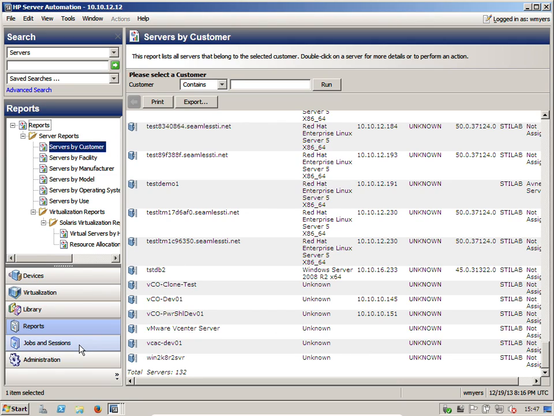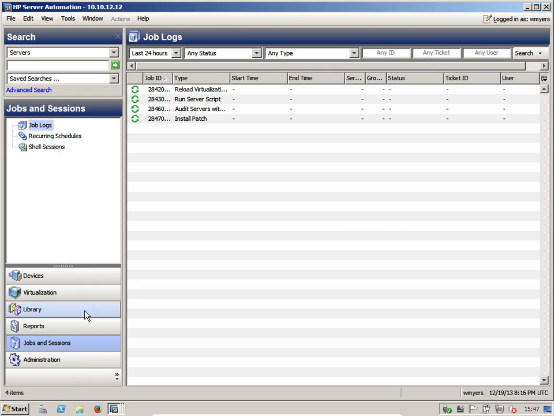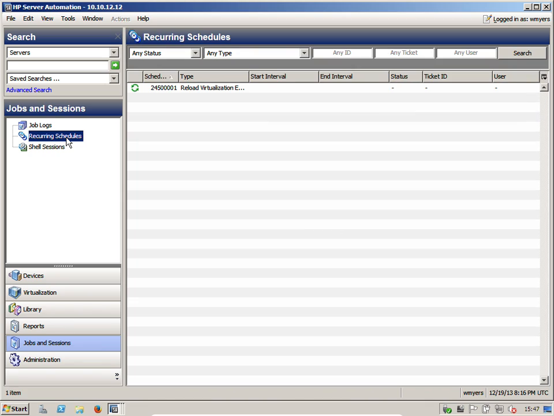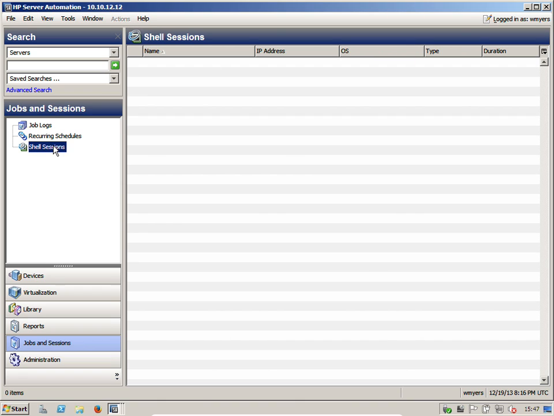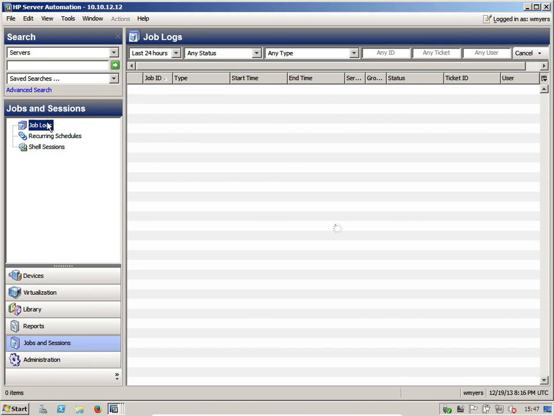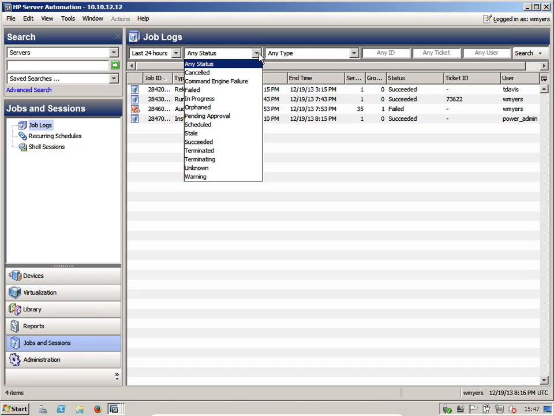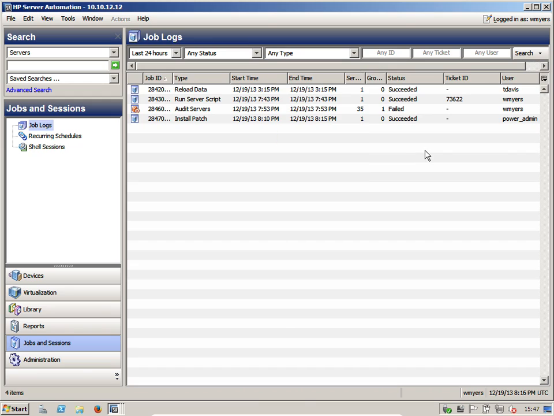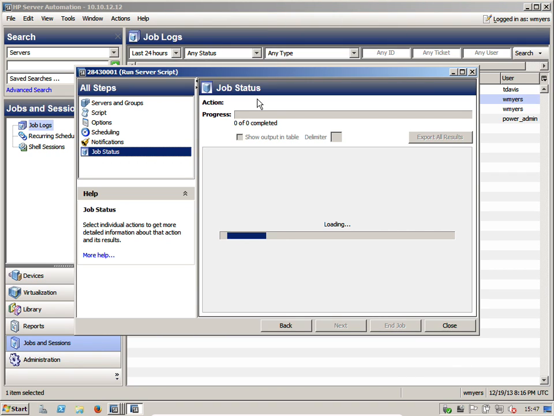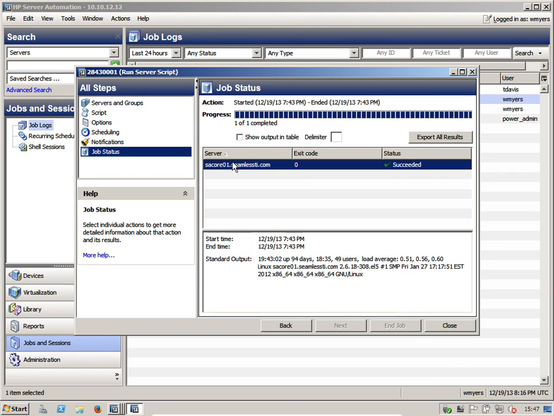I'm going to go over to job history. So I can check out anything that has a recurring schedule. I can see if anybody has any active global shell sessions. They don't. And then job logs. I'm just going to look at the last 24 hours. There are other periods you can look at. You can filter by status of the job, type of job. I'm just going to look at all of them. I can come back in and look at this job that I just ran a few minutes ago, and it will show me the status, and I can go back and look at it again. Depending on the type of job, information is stored in SA for 30, 60, or 90 days.